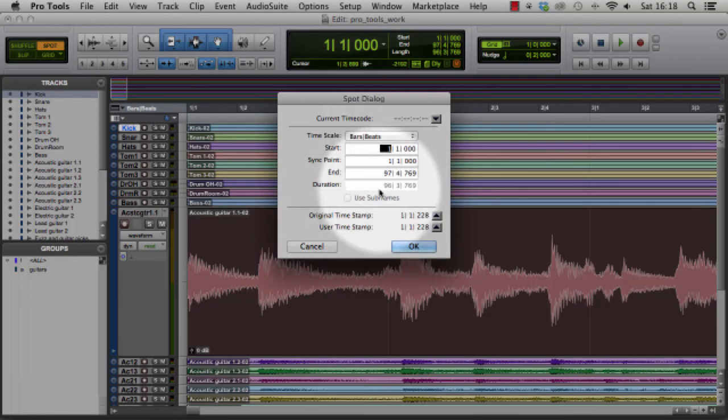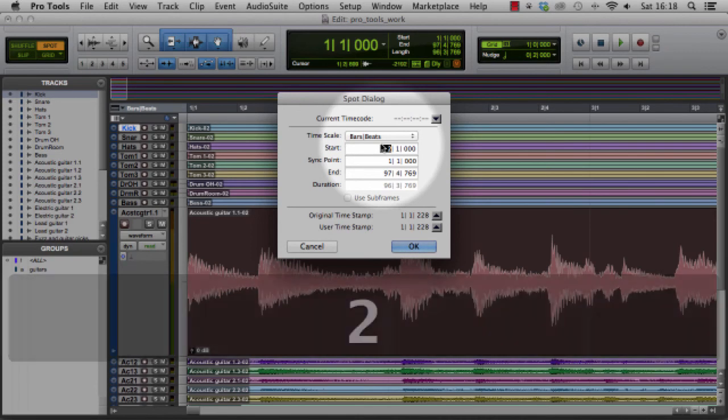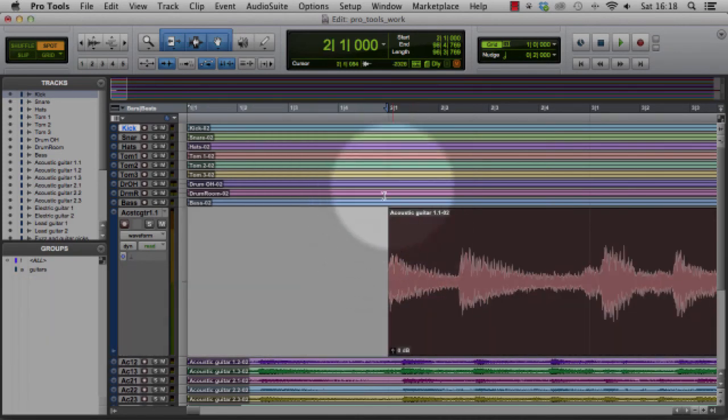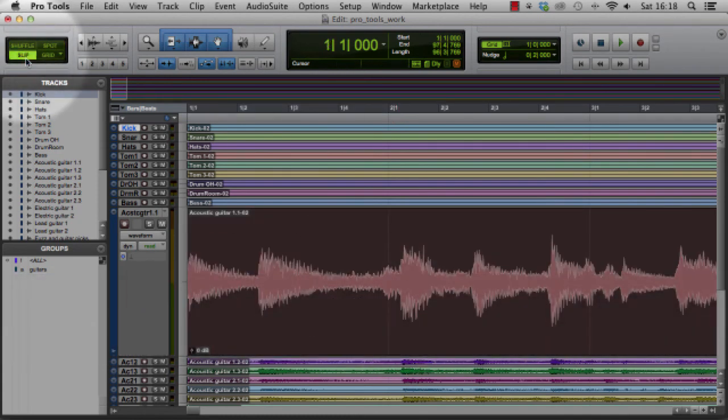But basically, you type in what you want, you press OK. So let's say I wanted that on bar 2. Press OK, and it will jump that up to bar 2 like that. So that's what spot mode does. Okay. Like I said, usually you use slip mode rather than any of the others.